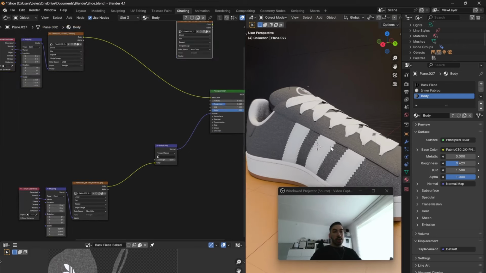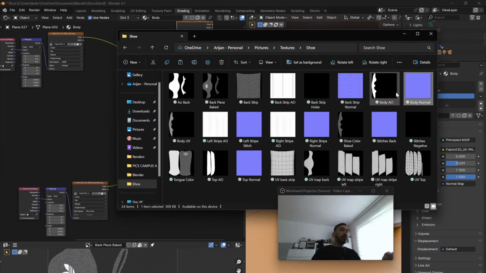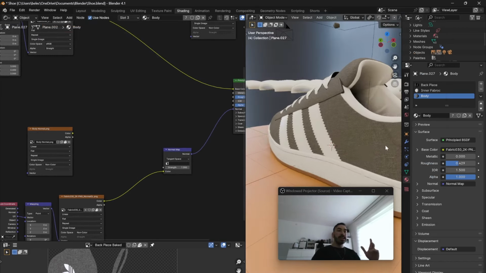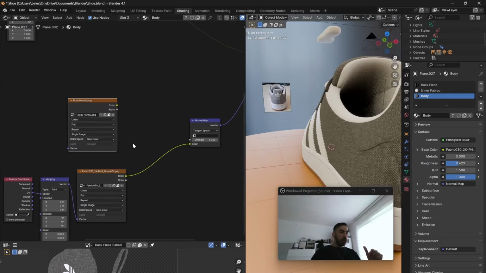We also need to load in the normal map where we created the stitches. So I've got this texture right here that I called body normal. This is where I got the stitches, this is where I got the lines on the side and everything else that I need here. This also has to be non-color.